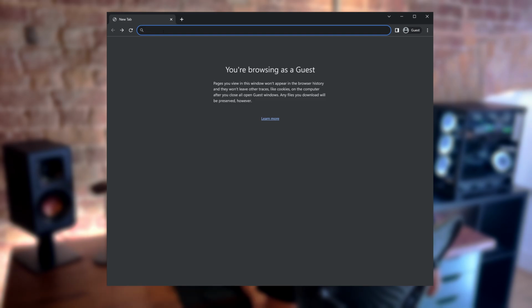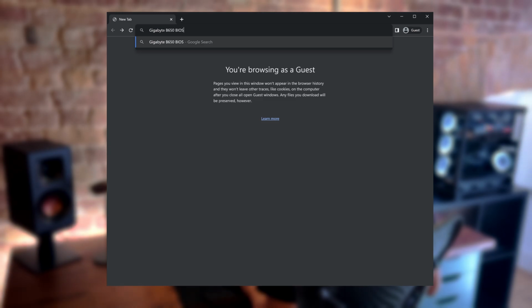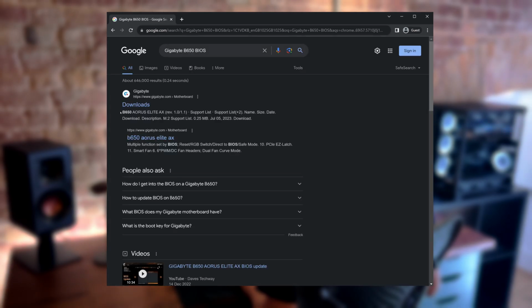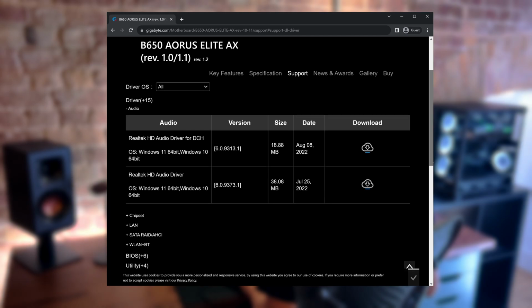Find the BIOS updates for your particular motherboard. Just look up the model of your board. By searching it in Google, you should be greeted by a support page which lists your BIOS and driver downloads. In my case, I have the Gigabyte B650 Aorus Elite AX. I am greeted by their support page when I search for the BIOS.